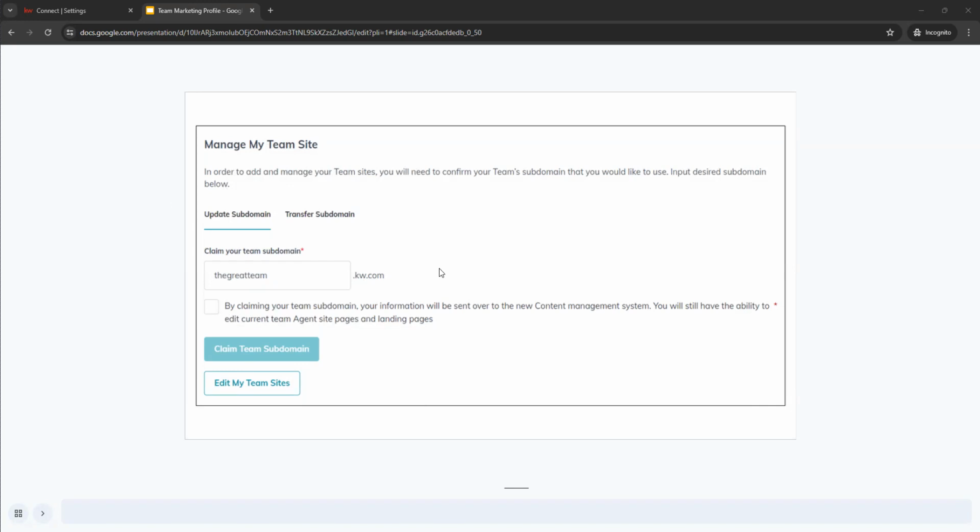Now, if you have a team domain that is linked to a personal site and you want to move that over to the team site, you will have to be logged into the Command account that owns that domain. And then you can go into the marketing profile and choose the transfer subdomain option. That will allow you to transfer the domain that you want to use from the personal site to the team site, and it will allow you to create a new domain for the personal site within the transfer process.